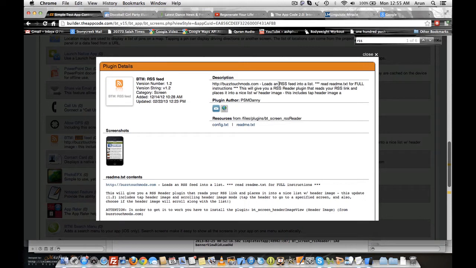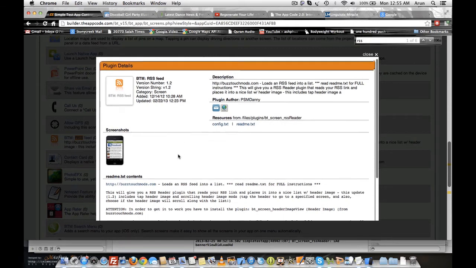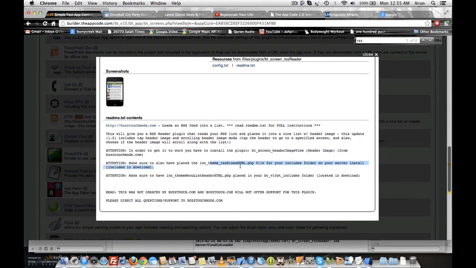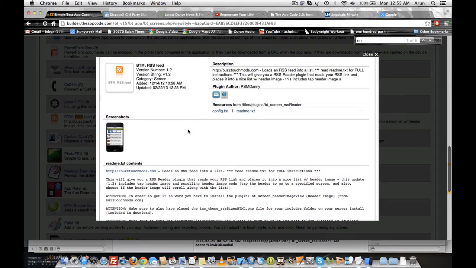Now, some of the confusing things, I guess, for some of the users of the App Touch Builder is this stuff here. So readme.txt for the full instructions. We go into the instructions, it mentions a couple of different PHP files. As an example, the RSS resize html.php, and it'll be installed and downloaded. Now, we don't really have to worry about that when we're using the plugin. That's more of a setup on our server that we're hosting the BuzzTouch framework in.